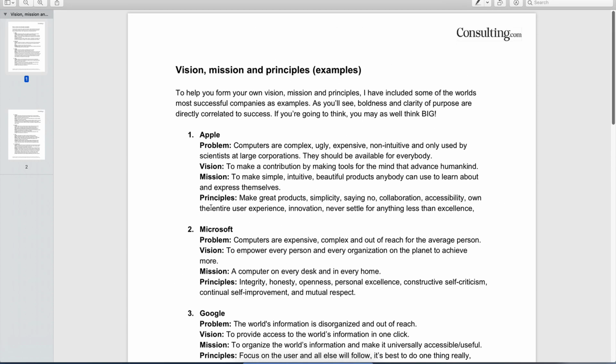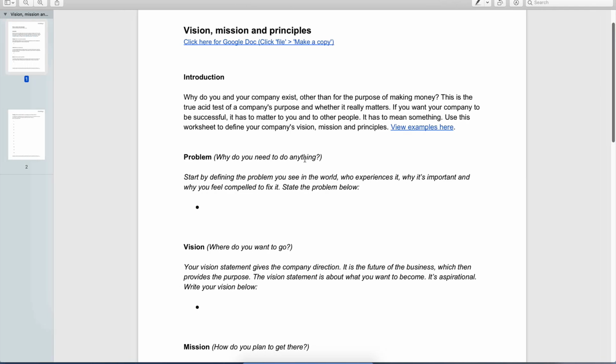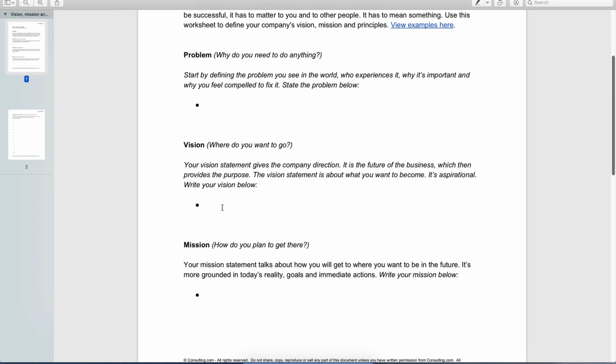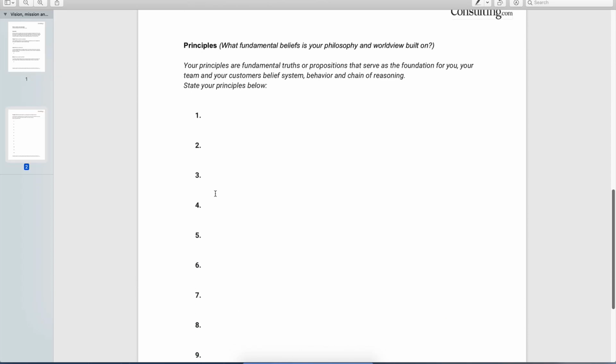Right? So you can scroll through these and use them to get some ideas and inspiration. But ultimately, your vision, mission, and principles must be your own. So start by defining the problem, then your vision, then your mission, and then we get through into the principles.